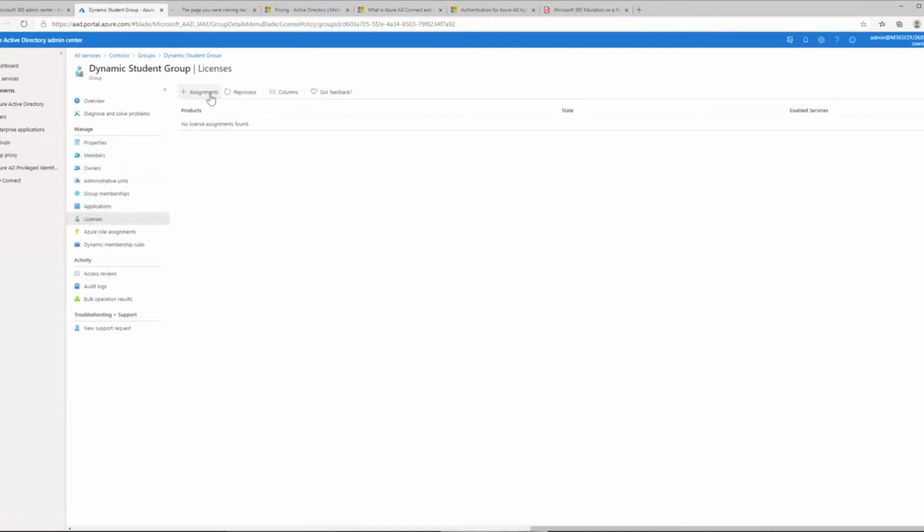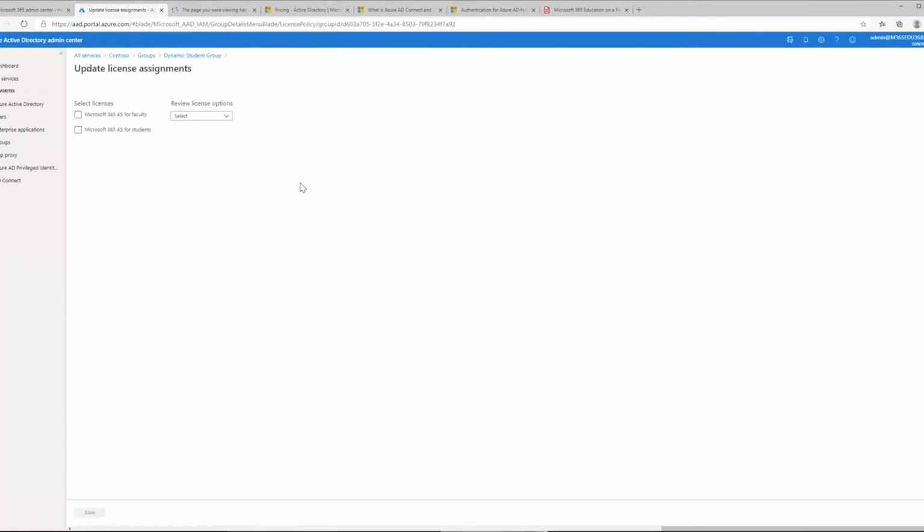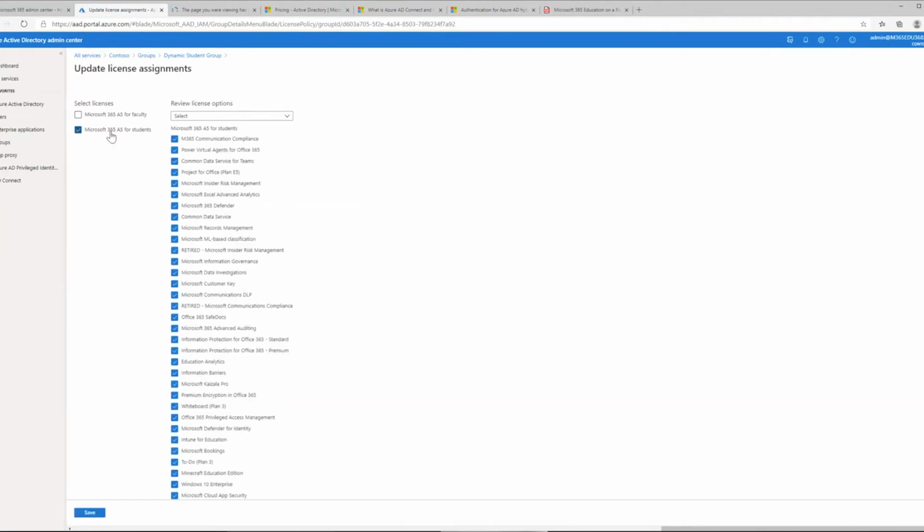So dynamic groups are fantastic, especially if you're trying to create a dynamic group and then come in here and assign a license. So this is a student group. I can make sure that all of the students here have the Microsoft student license based on whatever level you have and customize the options here. Great way to make sure across the board you're being licensed.